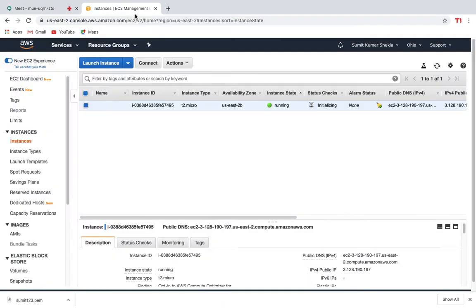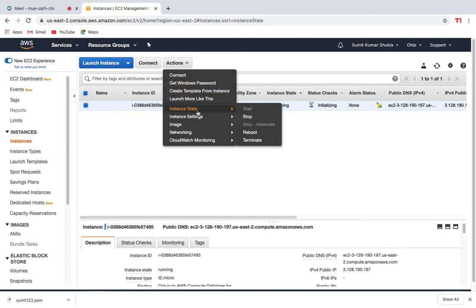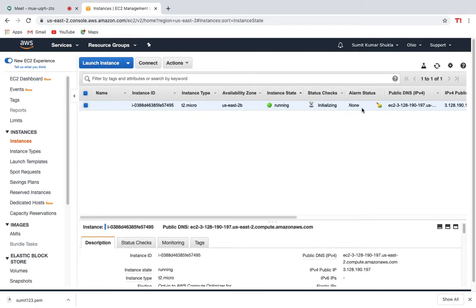Okay. It's still initializing. Wait till it's initialized. Meanwhile, after it initializes, you can stop any instance, you can reboot any instance. Reboot is nothing but rebooting your system. You can terminate your system there, you can create an image of it. Alarm status, nothing, initializing.